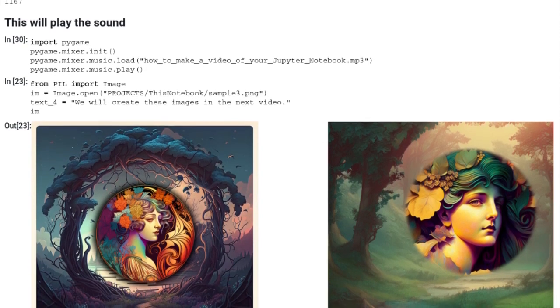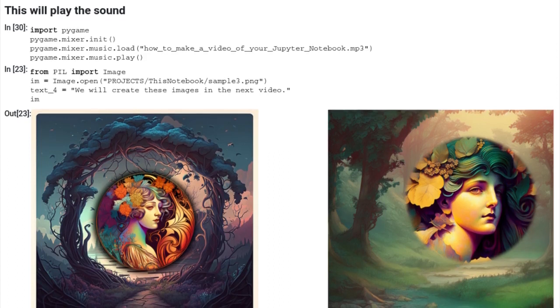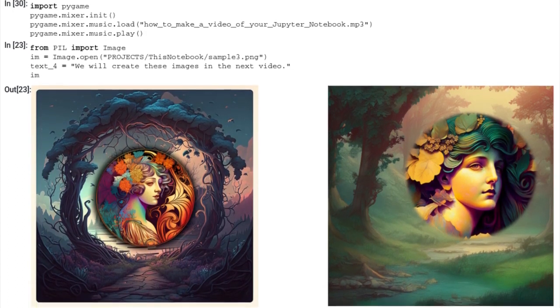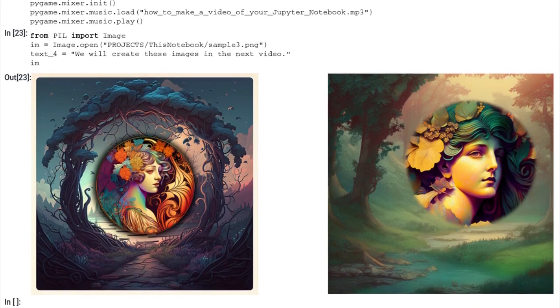In the next video we will open an image and overlay it with a transparent image like the images below. We will create these images in the next video.